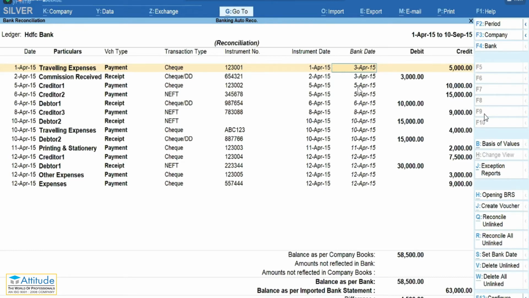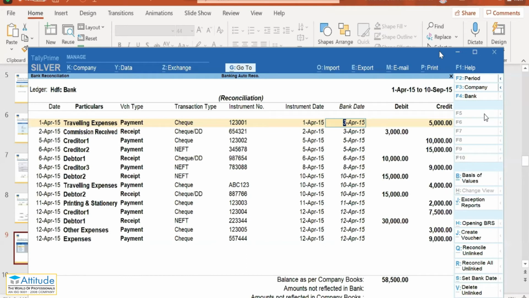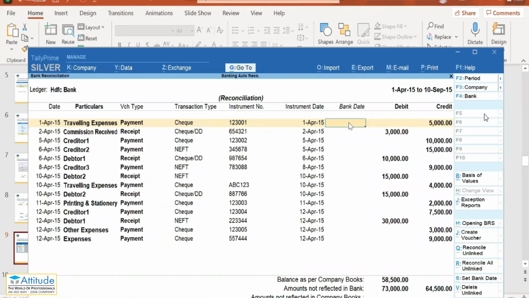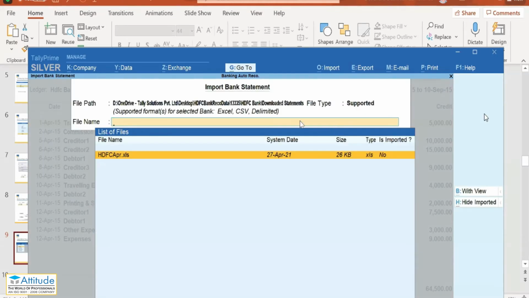So in Tally, all you have to do is, you are already in HDFC Bank's ledger. Let's say I'll go again, and the dates are already blank. Let's say these are the transactions that happened, and you have to do auto reconcile for all these transactions. The best way to do it is to go to import, go to bank statement.